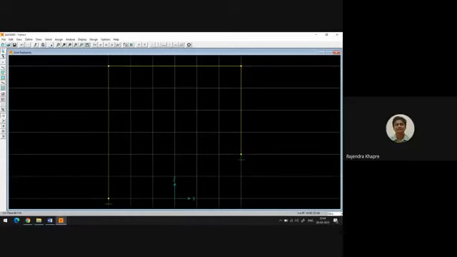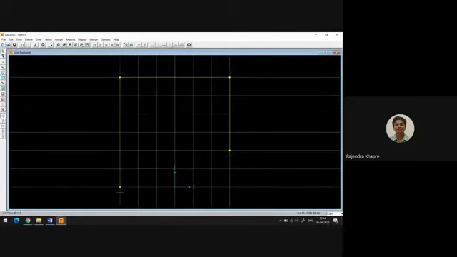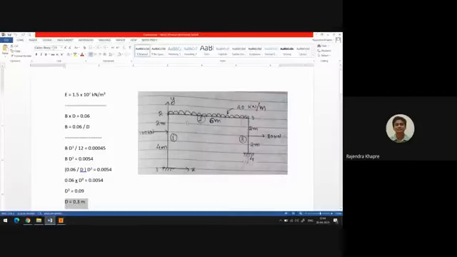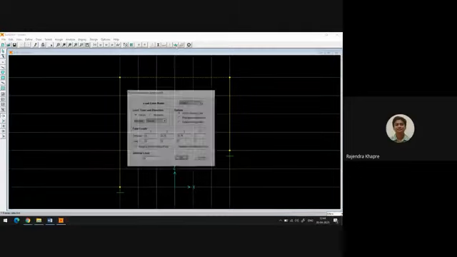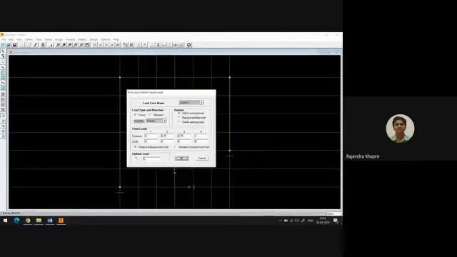Now comes the tricky part, that is the loading part. Let me save the file once again. If you refer to the problem, you will find there is a uniformly distributed load of 40 kilonewton per meter at the topmost beam. So I am selecting this beam. Once I select this beam, this icon is getting highlighted, that is assign frame span loading. Once I click this, you will get a dialog box. Here there is an option of uniform load. The uniform loading is 40 kilonewton per meter, so I'm just going to put 40 over here.